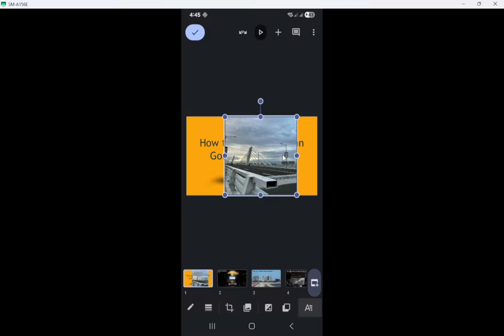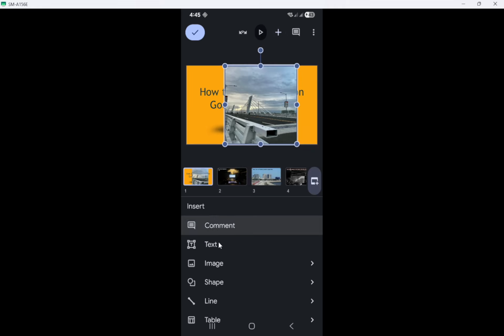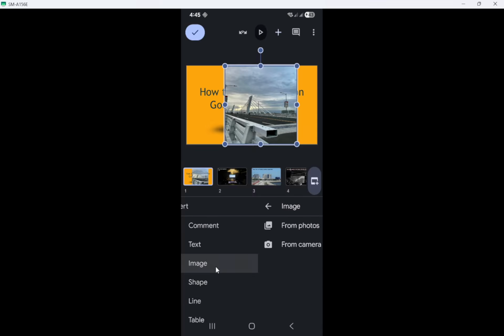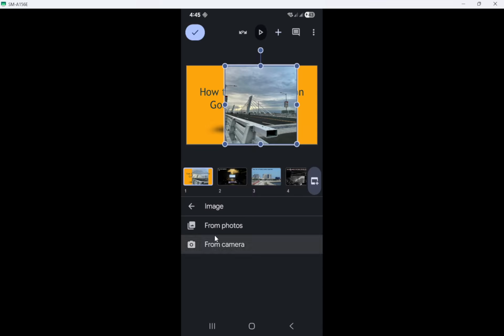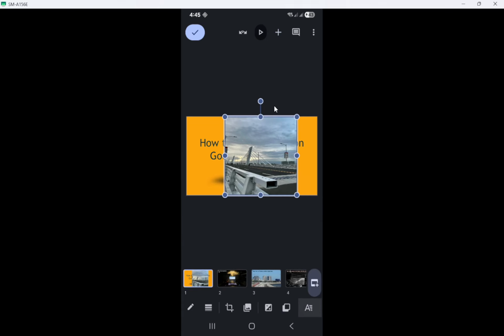If your image is stored in the cloud, choose Drive. You'll see your Google Drive files and folders. Navigate to the image you want and select it to insert. Make sure you're signed into the account that contains the file and be patient while it loads, especially on mobile data.